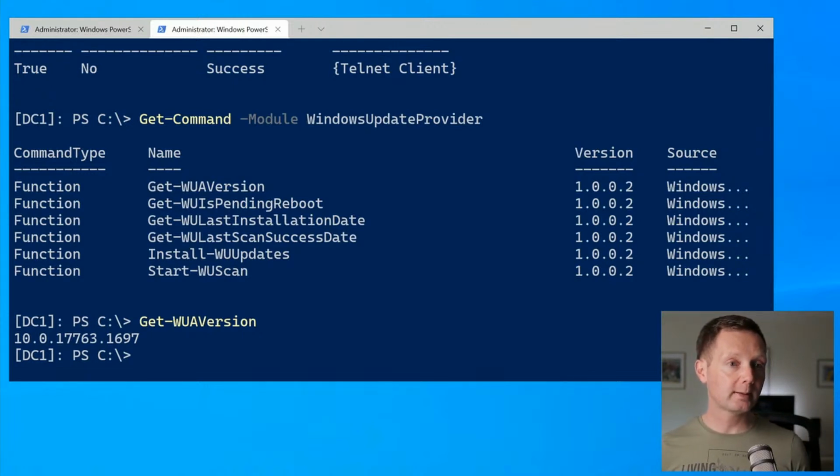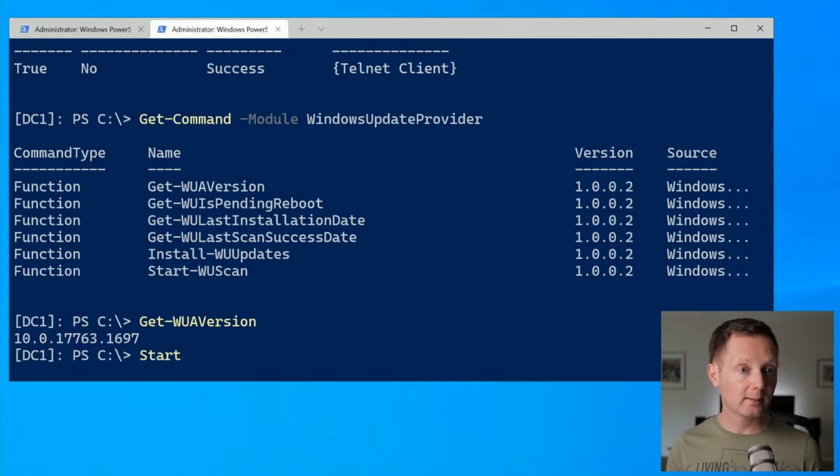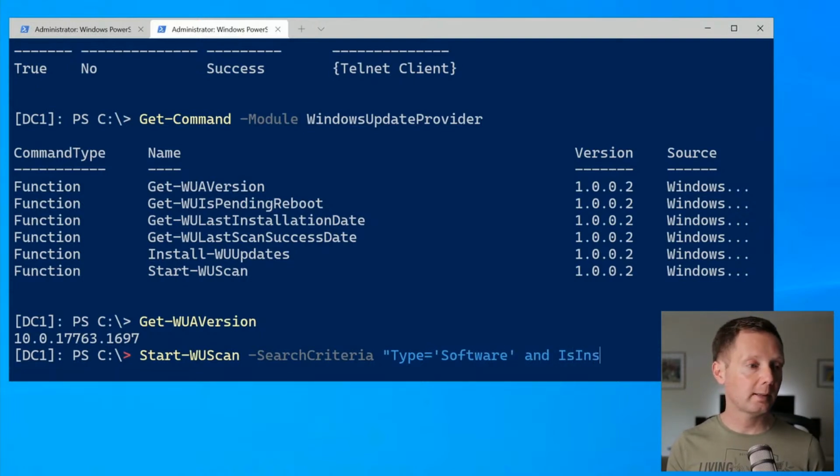And what else can we do with this? We can do things like start a scan. So I can say Start-WUScan. And then I can say I want to search for particular things. So for instance, I just want software. And what I want to know is, is it installed or not? Or not installed, yeah, so we'll do it like that.